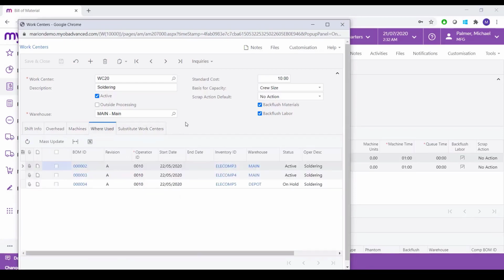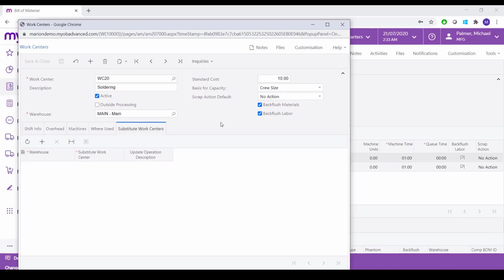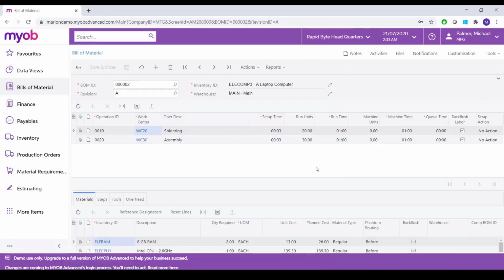If you wanted to view all of the BOMs that are referencing this particular work center, you can just go to the Where Used tab, and this just lists all the items that you produce that need to go through this work center to be manufactured. We also have the concept of substitute work centers. So if a certain work center is not available for you, then you can use a different work center to produce that same product. So let's expand our operations here to see the materials for this operation.